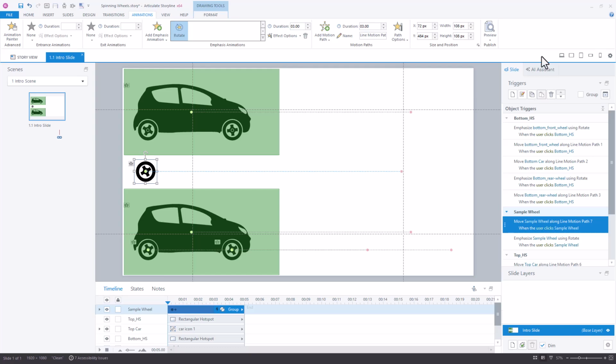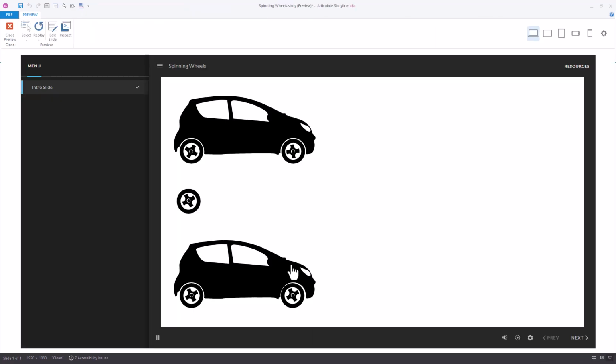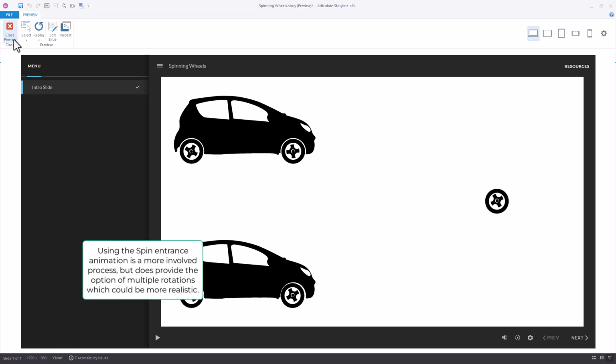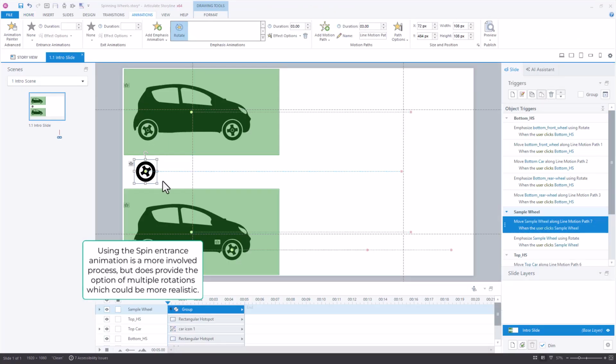And so now we will preview this slide. And as I click this wheel, it rolls across the screen. Now, you can do the spin entrance animation or not, but I do think that the option to add the emphasis animation makes this work a little bit smoother. It's not exactly what you might want, but it's pretty close.